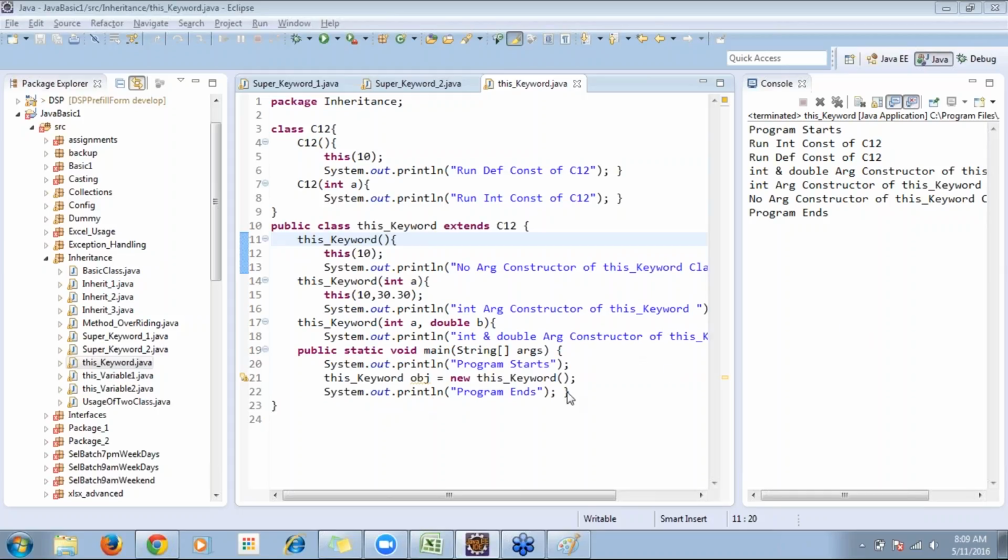Swapna, you have a doubt. Swapna and Sarath. Sarath, your doubt, why is it not being called under this 10, 30.30? Why is it not being called under? You're saying actually what? Why the superclass constructor is not being called?